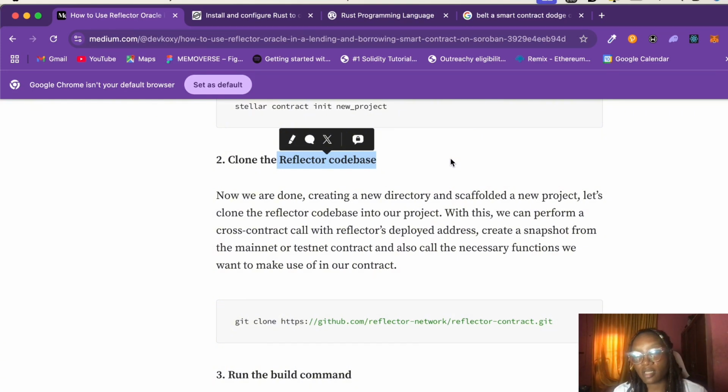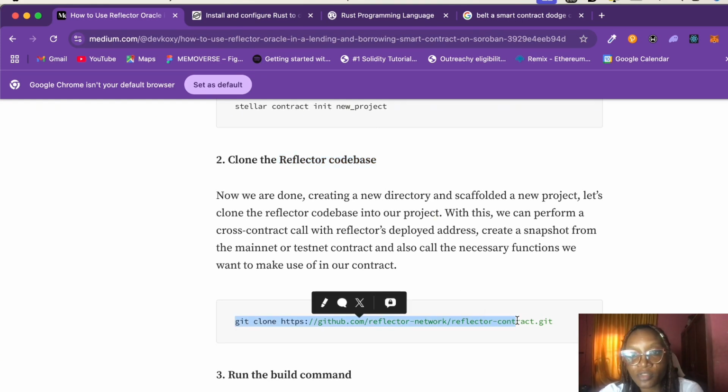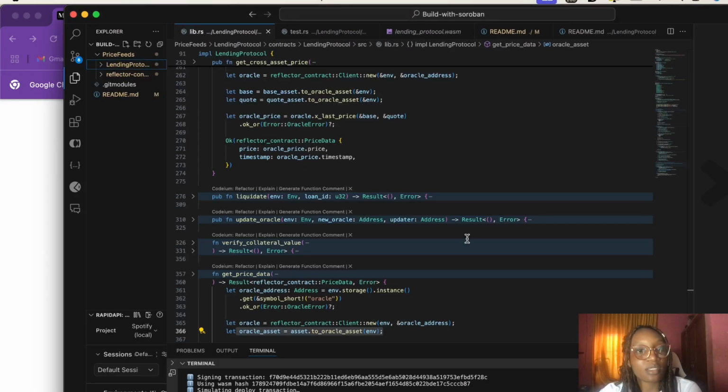But in Stellar, there are different ways of doing it. For me, I'm going to do that by first of all cloning this repository, then getting the WASM code, and also interacting with it using Reflector's deployed address, be it on the mainnet or the testnet. So come here and copy this command, and clone it inside your already existing code base. I cloned mine, and that's why I have this in here.